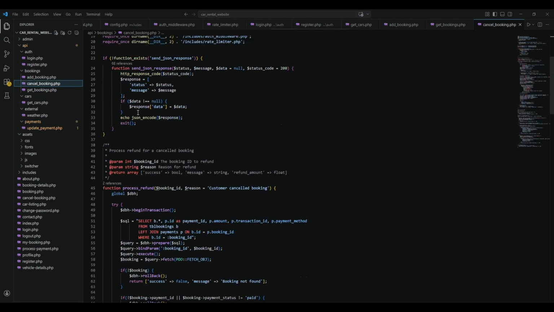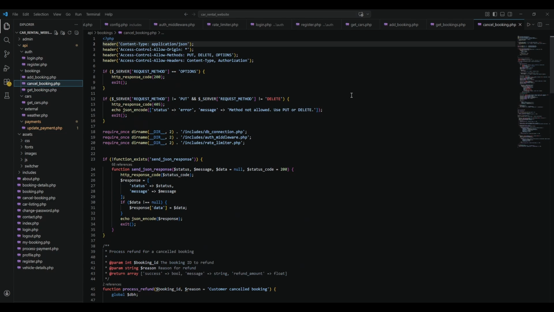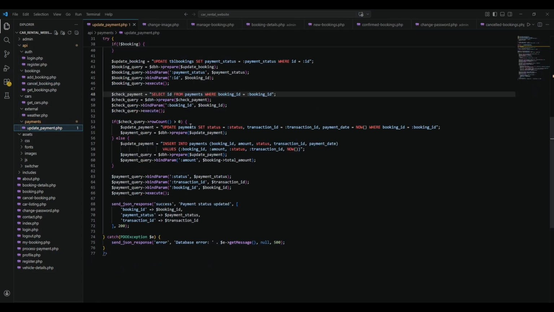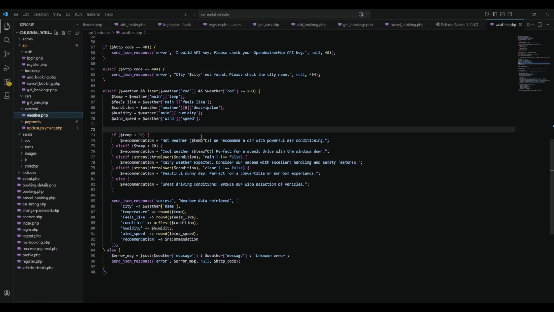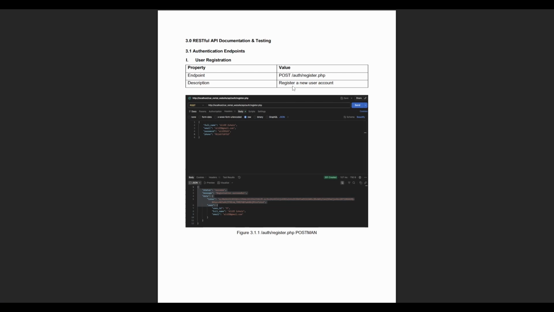Next one, we have cancel booking, which is to cancel a booking, and the method is put. The next, last but not least, we have update payment, the method is put and it is to update payment status for the user. And lastly, we have API weather.php, the method is get, to get weather data. Okay, these are the Postman.